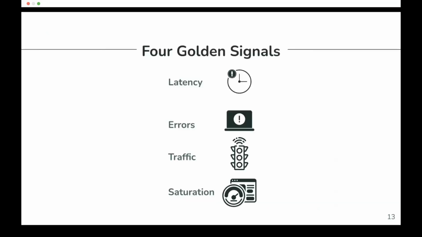Google answered these questions when they identified the four golden signals of monitoring: latency, errors, traffic, and saturation. Taken together, these four signals serve as a guidepost for monitoring teams and provide developers with a well-rounded understanding of what is happening in production systems. CDN log data can provide us with insights into each of these four signals.